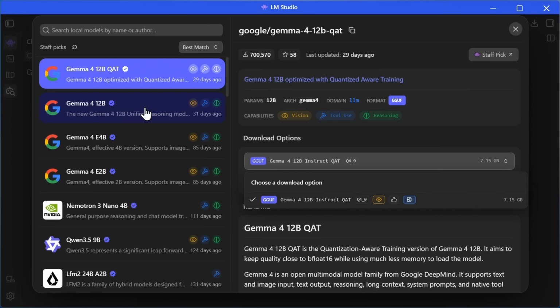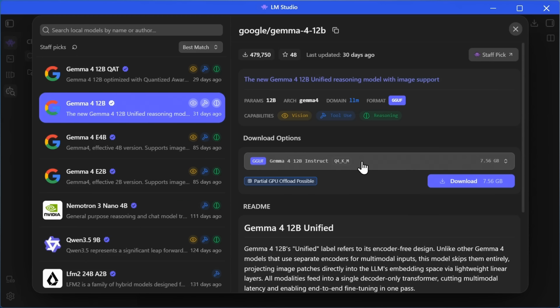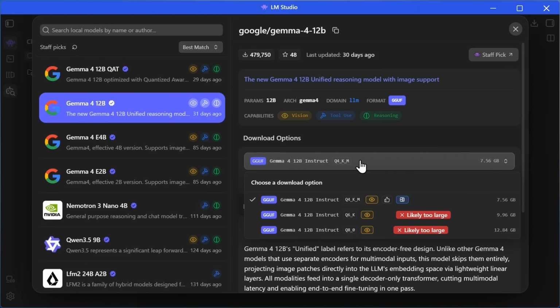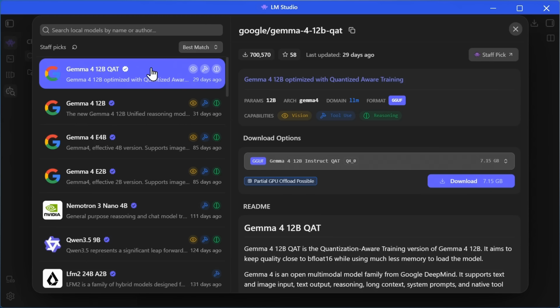Although down here we've also got the standard Gemma 4 12B, where if we click to see the available downloads, there are 4-bit, 6-bit and 8-bit versions based on post-training quantization, or PTQ. And very helpfully, LM Studio is telling us that these two latter files are too large to use on our computer. But what we decided on is Gemma 4 12B QAT, and note if this hadn't been here as a staff pick, we could have searched for it using the search box. But we don't need to do that, so we can now just click on download for the 7.15 gigabyte file.